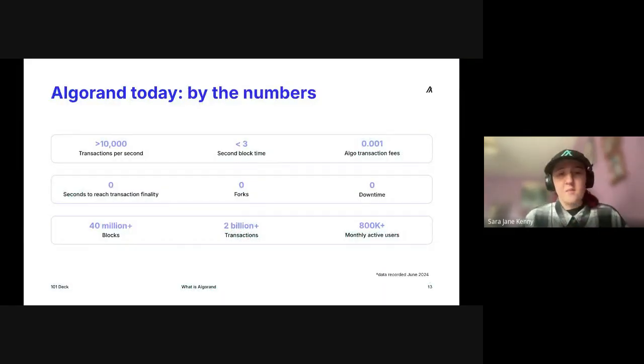So let's actually take a look at the numbers. As mentioned, Algorand can theoretically do 10,000 transactions per second. We have a block time of less than 3 seconds, and a 0.001 Algo fee per transaction, which is equal to a tenth of a US penny. We also have 0 seconds to reach finality, which is quite unique. Instant finality just means once the block time is processed, the entire process is finished. It's instantly added. It's quite important. It's definitely a need for consumer adoption and for payments as well, if you're thinking about building a payments app.